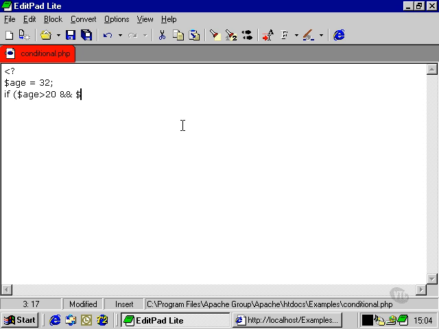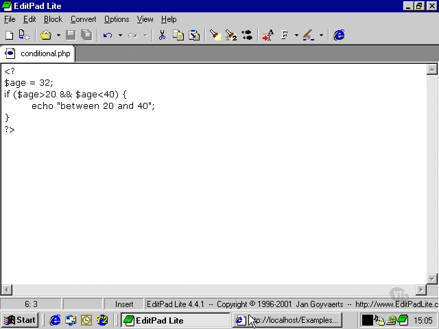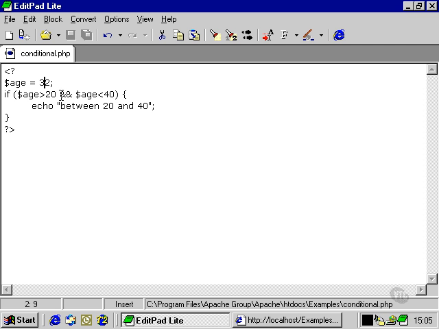And in this case, we're going to pick out any age that falls between 20, so if the age is greater than 20, and 40, so if the age is less than 40. And we're going to say between 20 and 40. Let's save that, and we'll see if that works. So PHP has found the age, in this case 32, to be between 20 and 40.